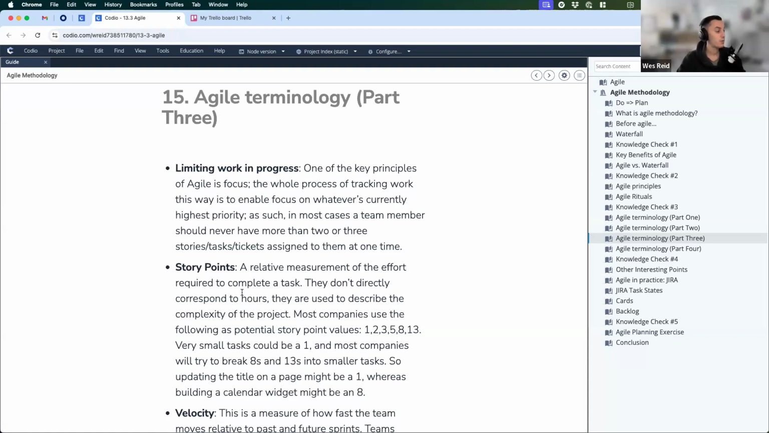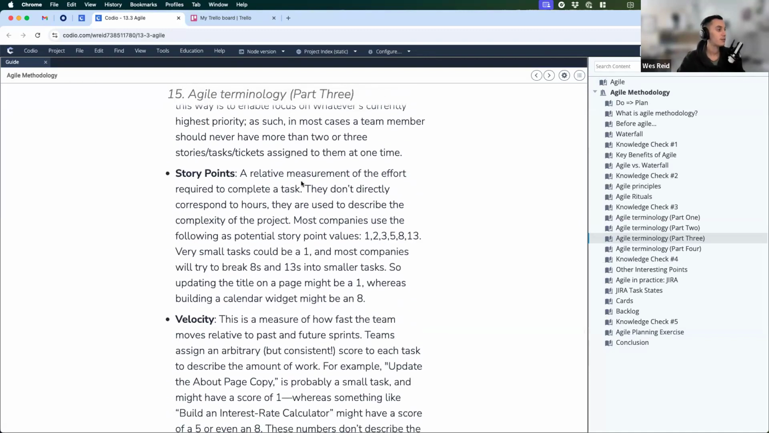Story points are another concept here, a relative measurement of the effort required to complete a task. They don't directly correspond to hours. They're used to describe the complexity of the project. Most companies use the following as potential story point values: 1, 2, 3, 5, 8, 13. Very small tasks could be a 1, and most companies will try to break 8s and 13s into smaller tasks. So updating the title on a page might be a 1, whereas building a full calendar widget might be an 8. A couple of important ideas here.